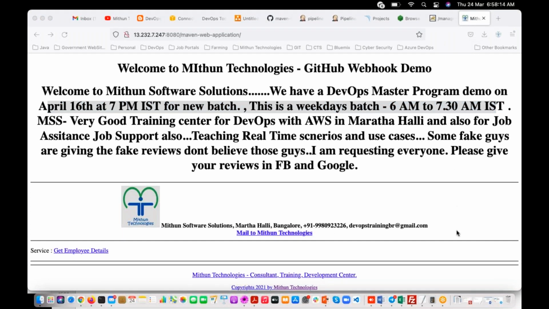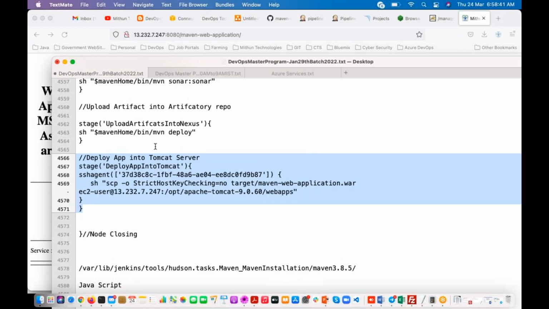So Shafiq is asking whether in real time we will provide that 777. No, instead of that, we are going to use one user, and for that user we are going to change the ownership of that particular directory. Clear? So guys, does anybody have any questions so far?